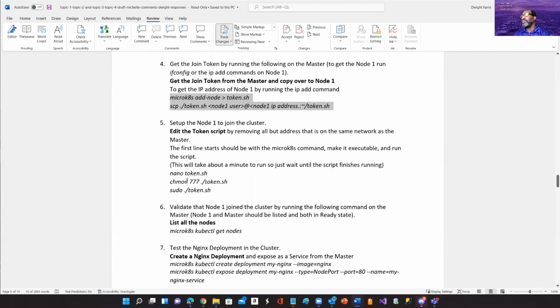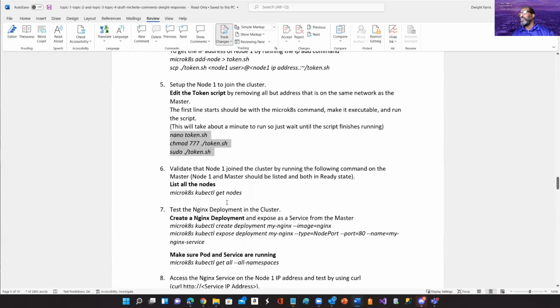Run your nano token.sh, basically creating that shell or that script, and you want to do a chmod on that token to make sure it's available. So yes, make sure you walk through these commands specifically, because this will help to set up your structure.